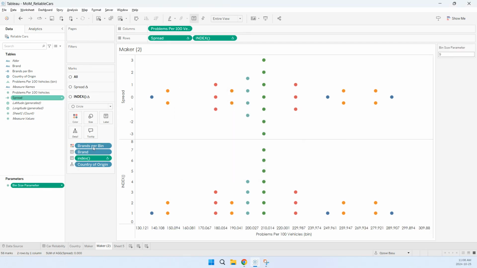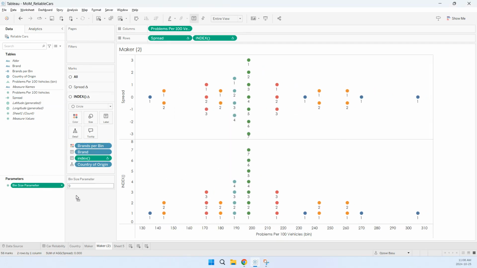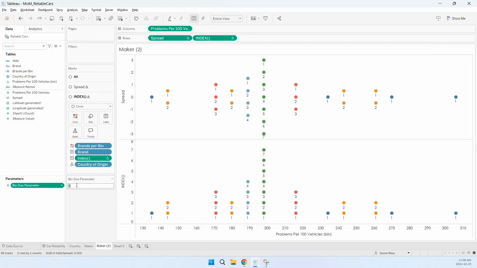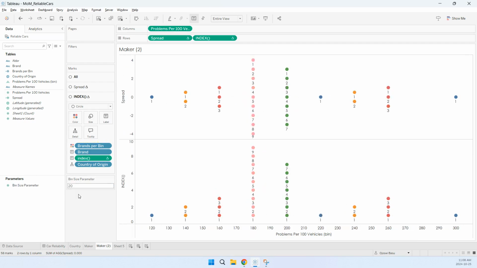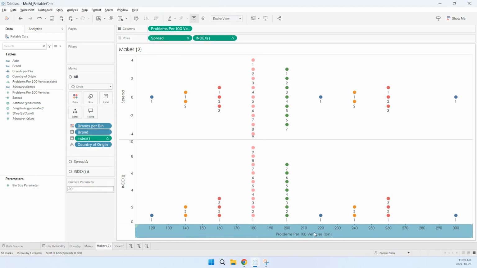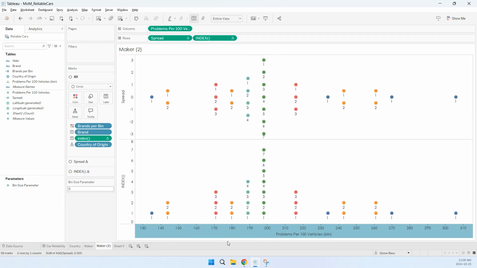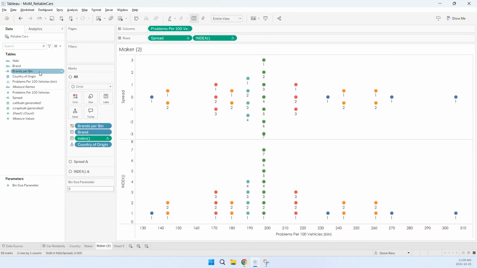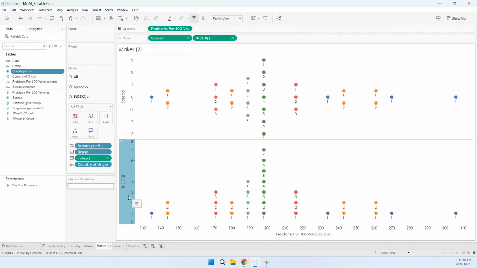Let me also show the parameter. This parameter enables us to size my bins dynamically. When I choose 20, the number of bins for my problems reduces. If I choose a lower number, like I had before, the number of bins increase. What's the next step? In an earlier video, I've covered the process of creating an index chart. I will leave the link in the description below.